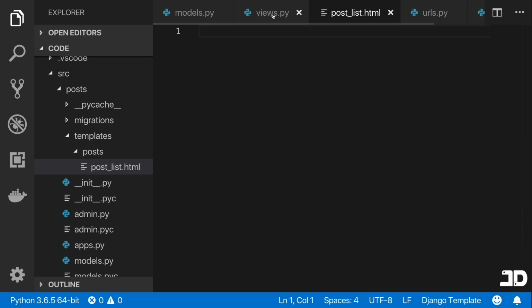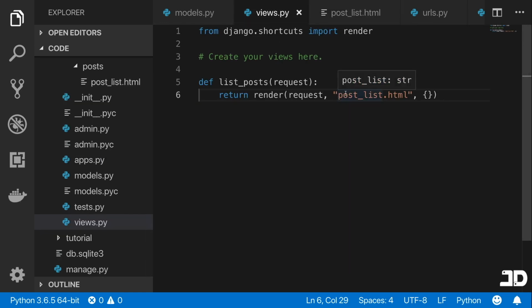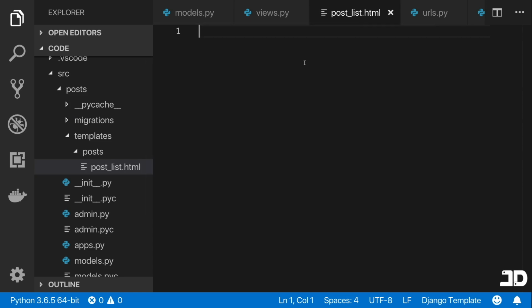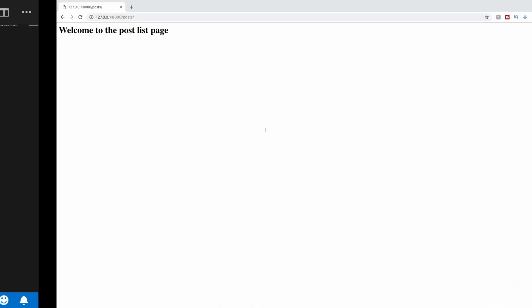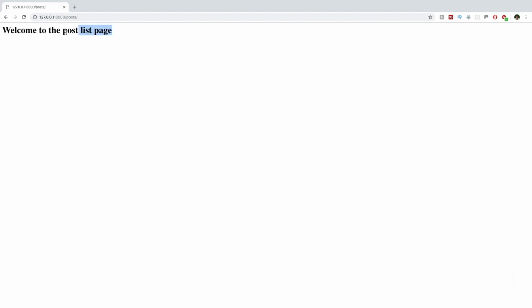Now, before we do that, let's go back into the view and change the path to this file to be posts/postlist.html. And then in here, we can just add an h1 tag and say, welcome to the post list page, just like that. And if we come in here, you can see now we're getting welcome to the post list page being displayed on our posts URL.